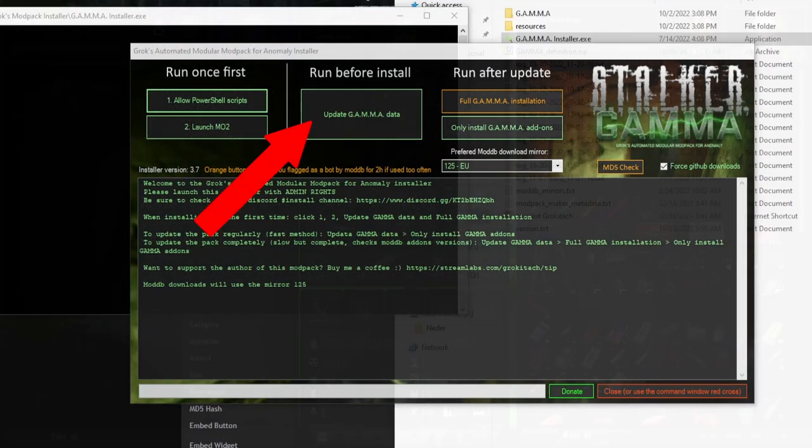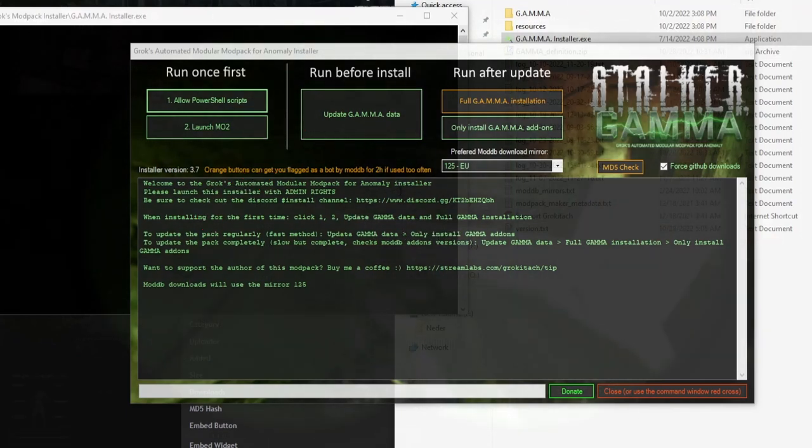Then you click on this button here, update gamma download. It's going to go through a process. It might take some time, but at the end, it'll say done on the bottom. Then you're going to click on full gamma installation. This is where everybody gets twisted up and tongue-tied.